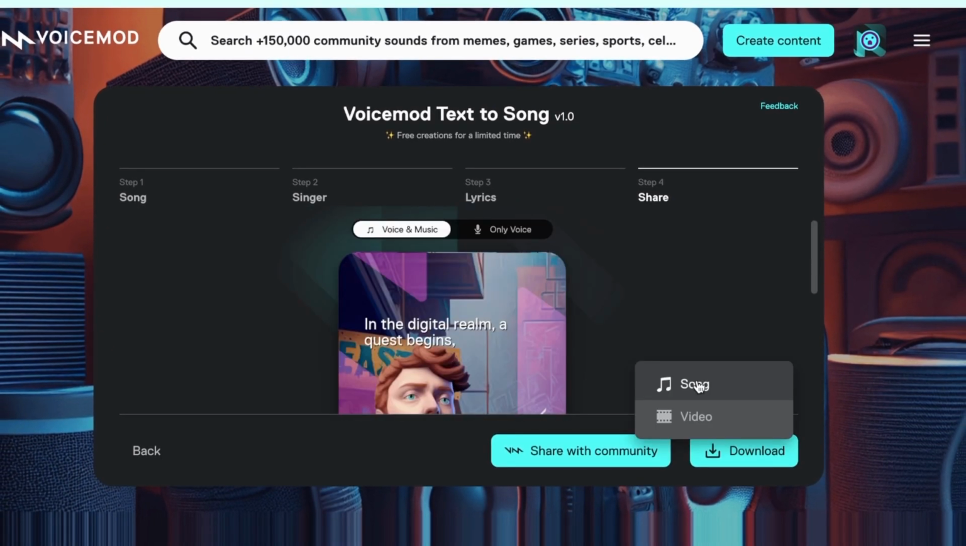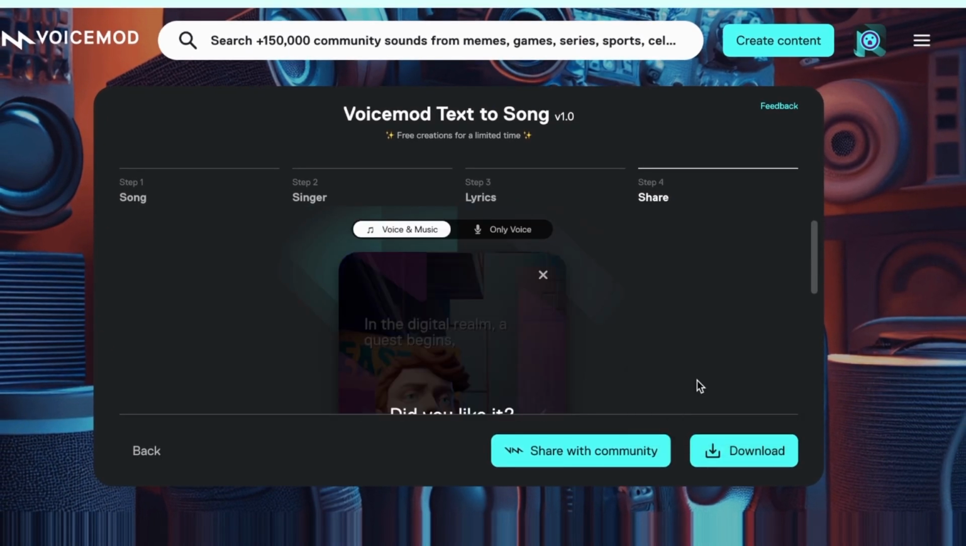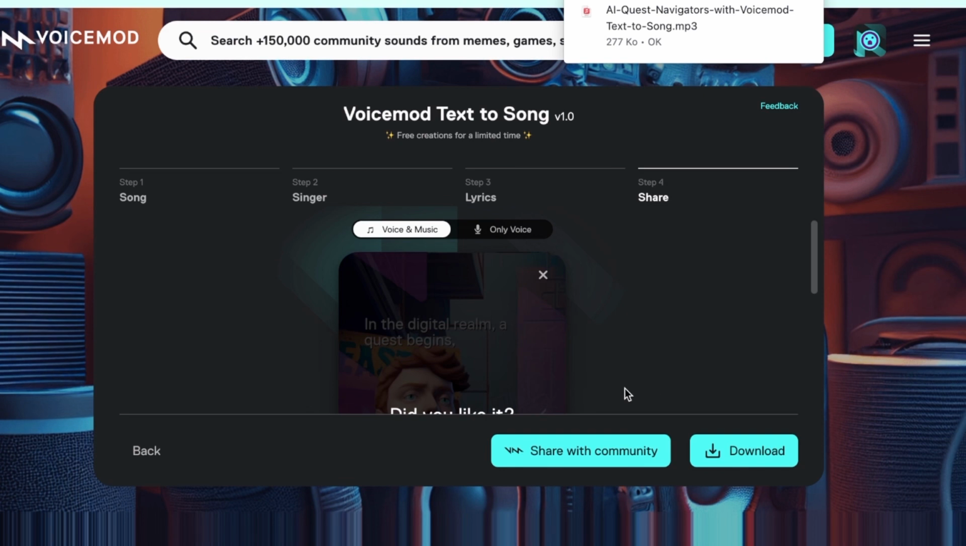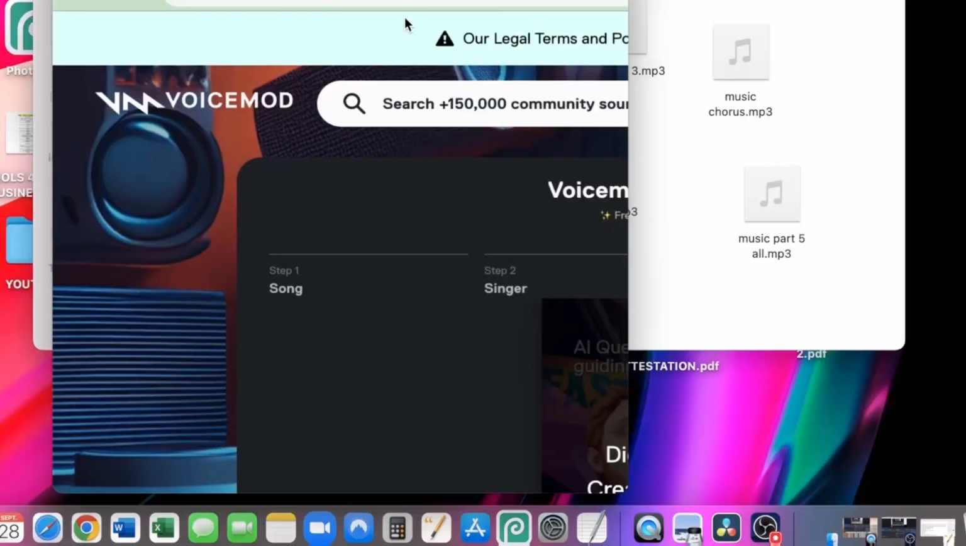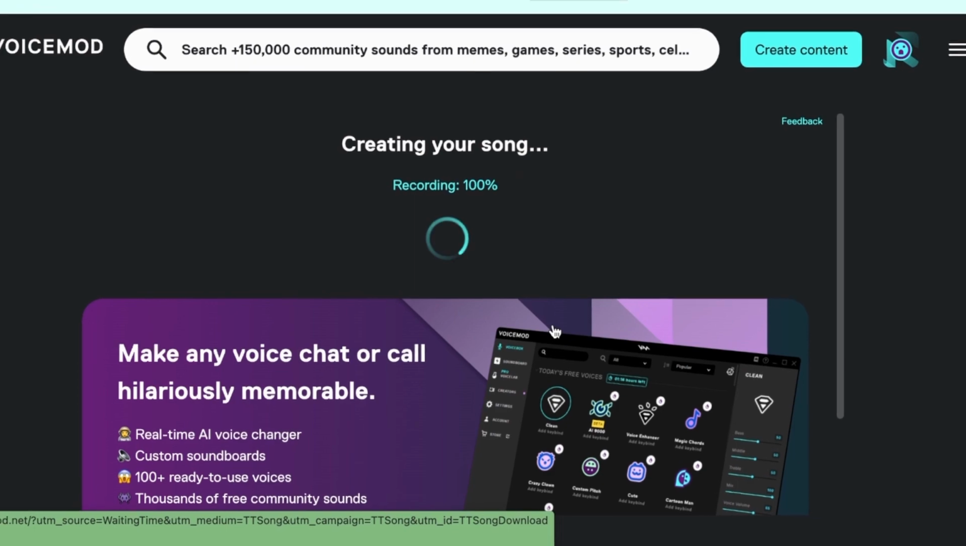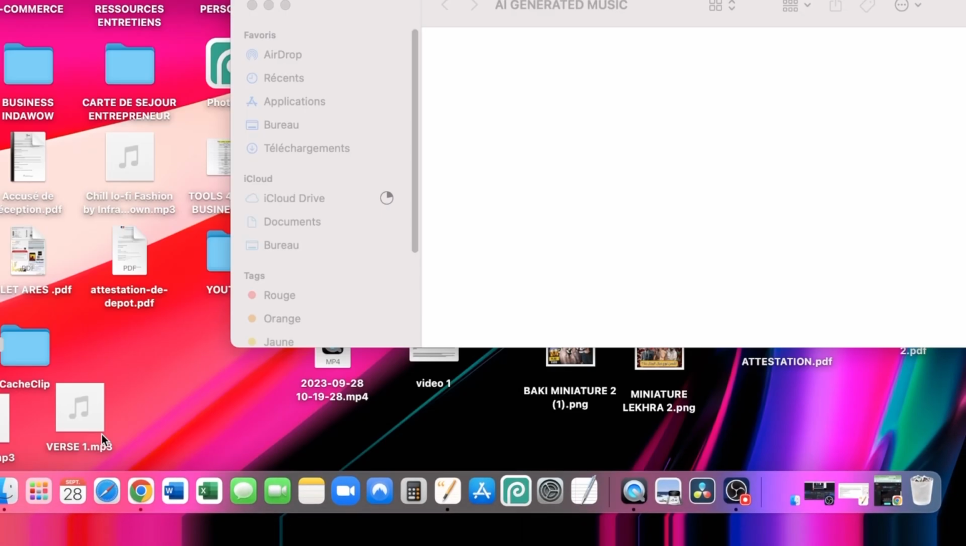That is amazing. Let's download our MP3 file here. I'll repeat the same process for the rest. And without further ado, we'll move on to the second tool.